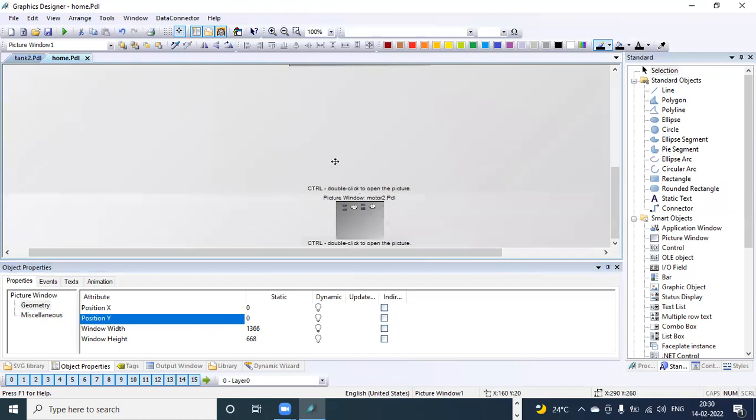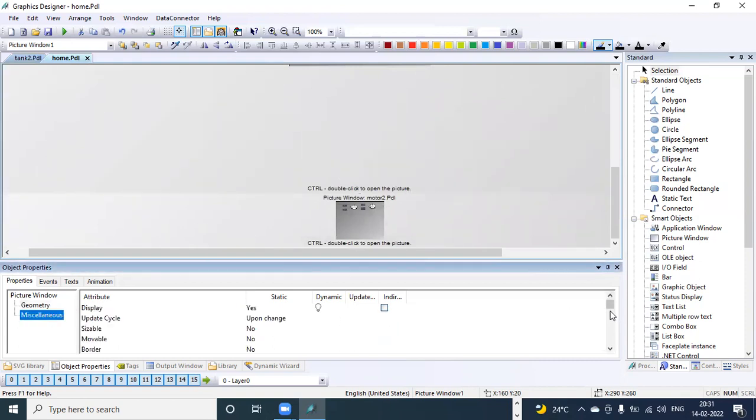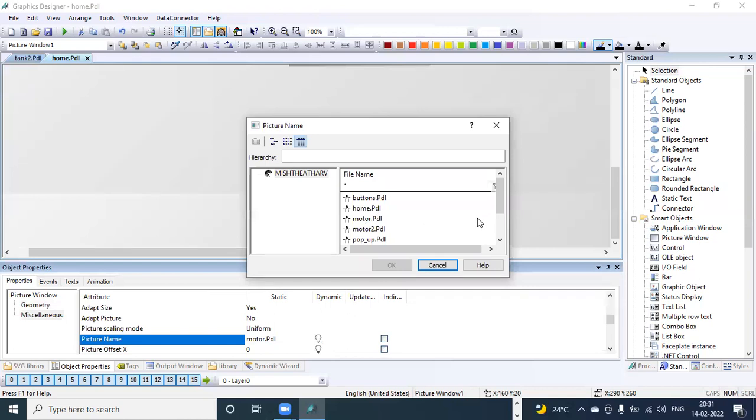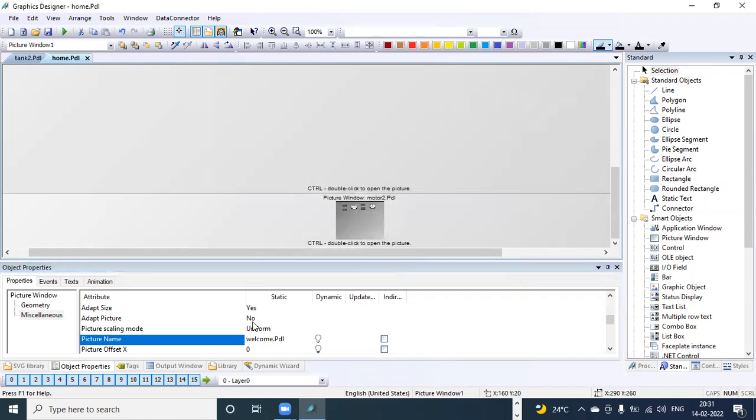Now for picture window 1 at the top, within that size, I want to show different windows. So for that, here I change the properties. I change the picture name. It should be the first welcome window, right? So I select the welcome window here. Then say okay. And adapt picture, not size. Otherwise, the picture window will overlap, just like we are seeing in the example.